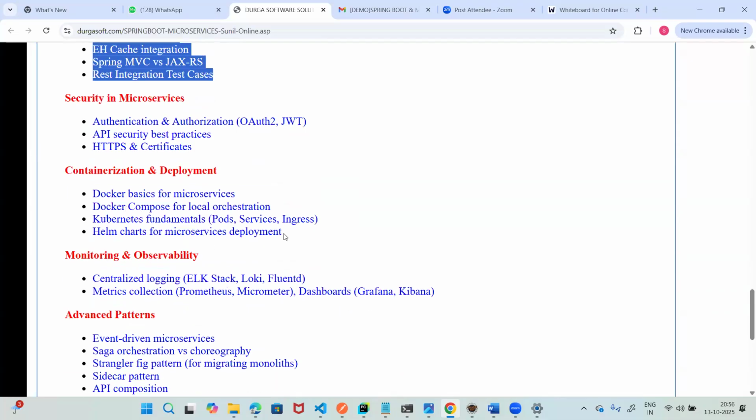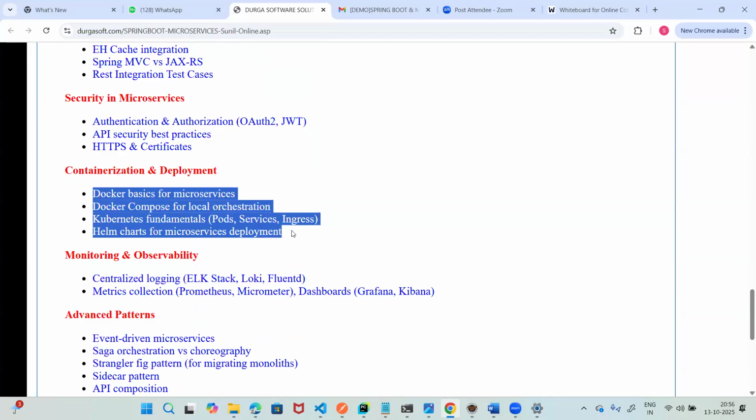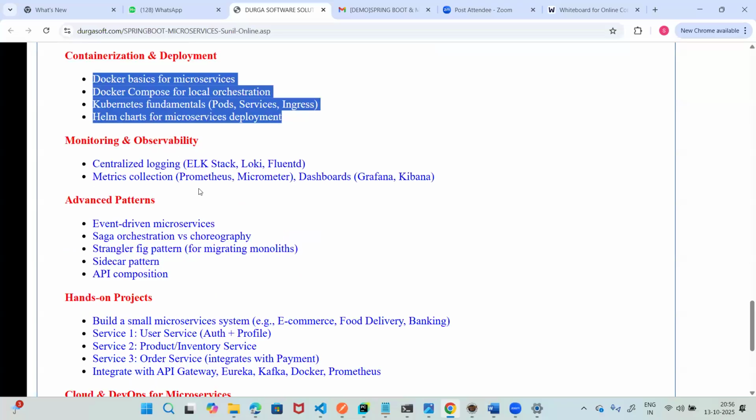And deployment, someone was asking earlier. So we'll try to deploy using Docker, and pods, Kubernetes, and everything we'll see. Clear? And for monitoring.